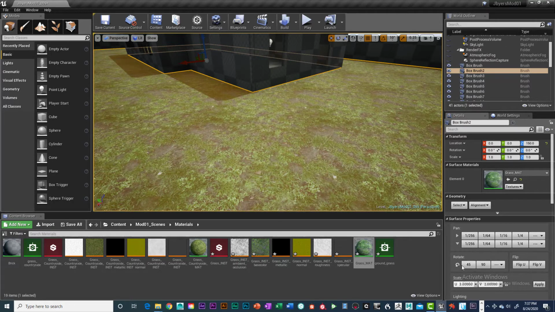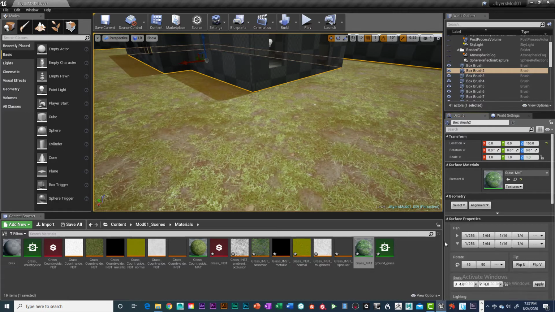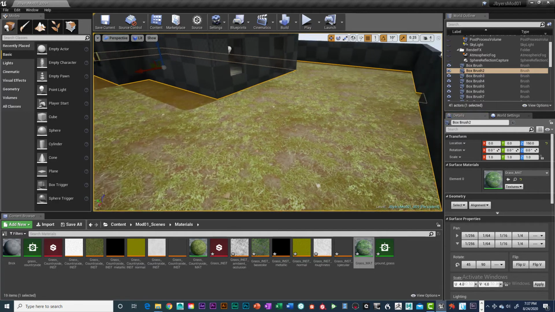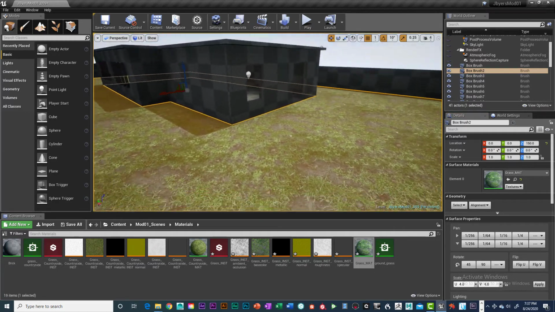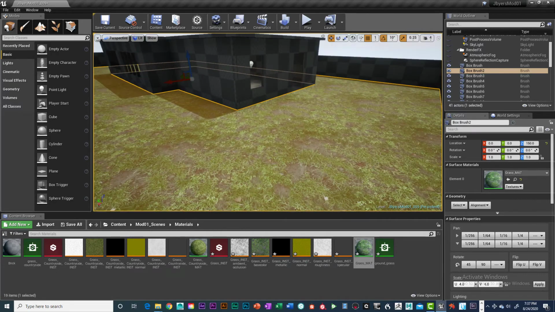You could go in here and make that change if you'd like. Right now I think it looks okay, but if I went to, let's say, 4 and then 4 on that and applied it, it's going to be quite a bit bigger. Again, I have to check that scale and play it, but I'm not going to do that right now.